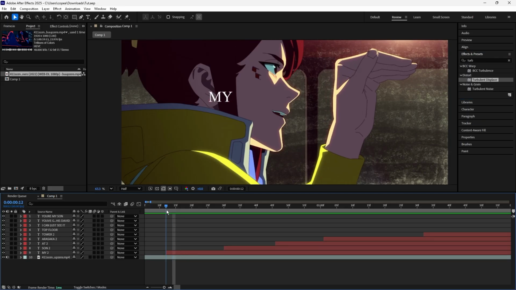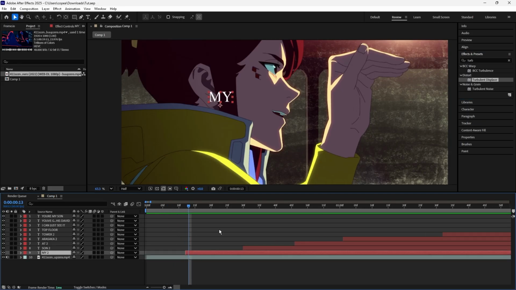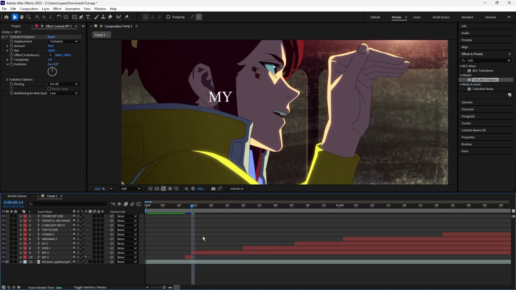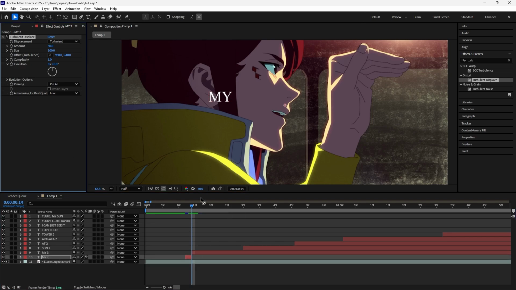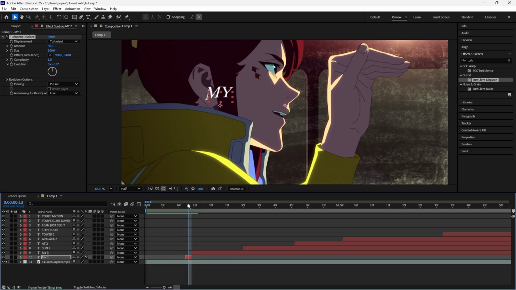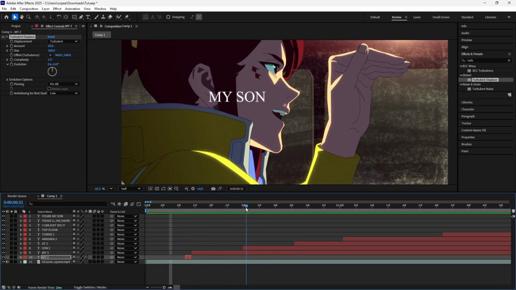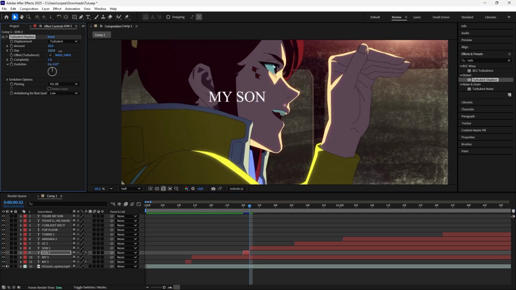We're going to go on your first layer and go forward twice, two frames, and add Turbulent Displace to that. I basically just split the layer, which is Shift Control D, and then I add Turbulent Displace. And see, it gives it a look like that. I'm going to do that to all of them.